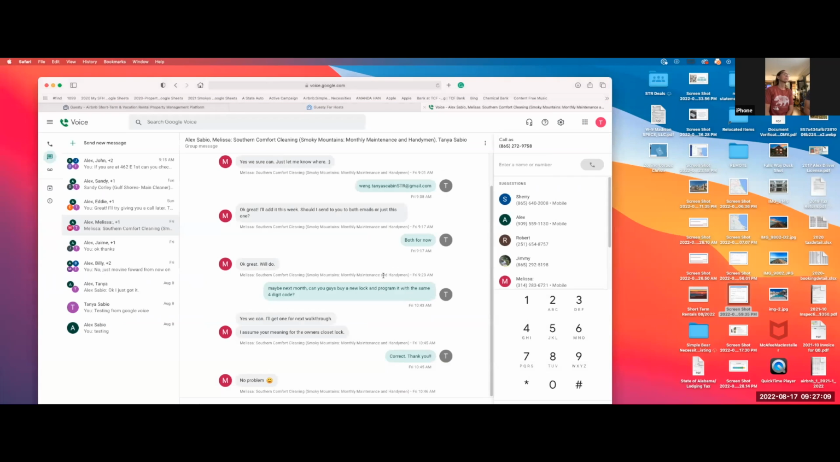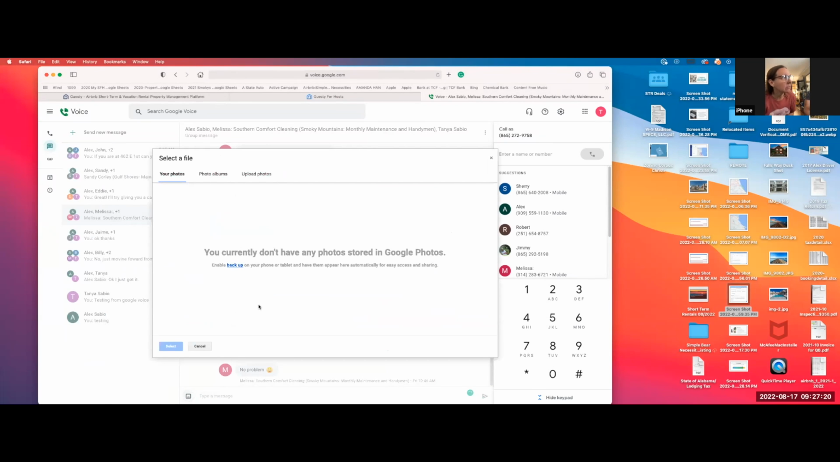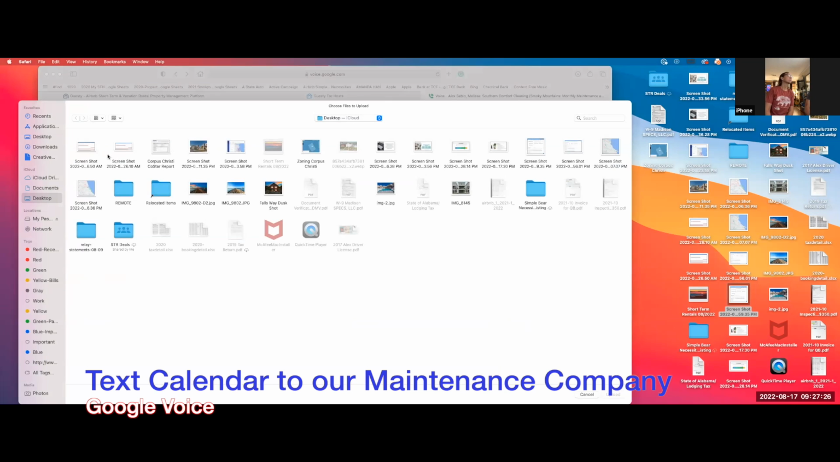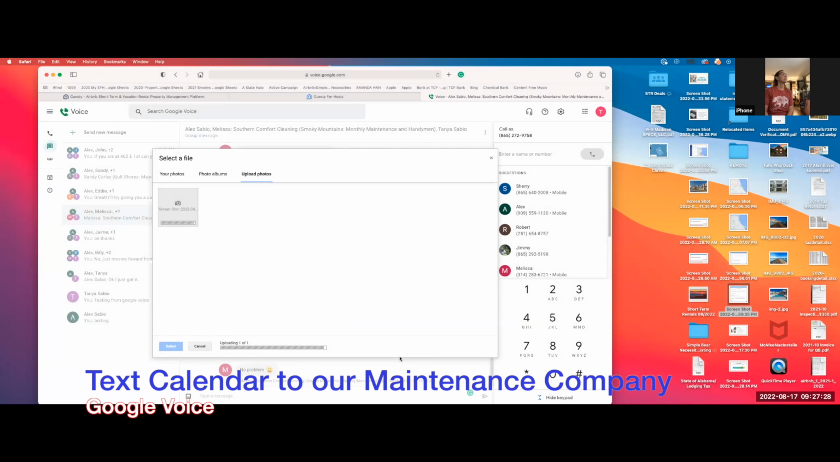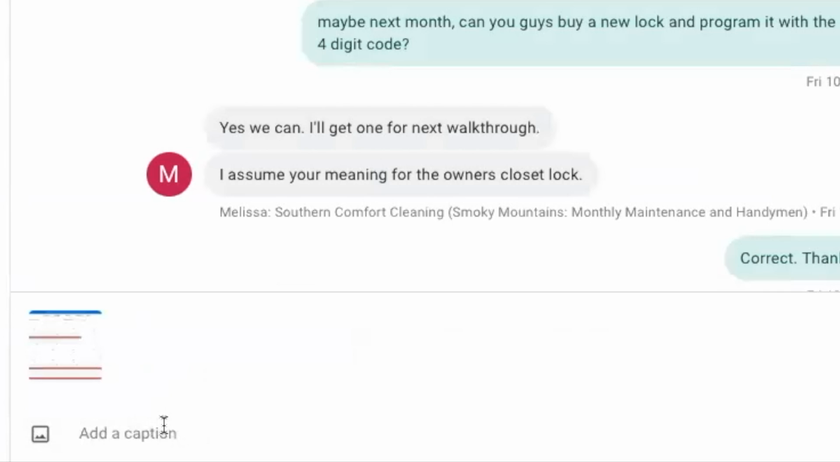So then maybe go over here and message them and just say, hey, add an image, upload, select. And then just say, here's our calendar for whatever month the screenshot is for, like September walkthrough. That way they'll look at it and see what works for them and schedule their monthly walkthrough with us. They'll give us a date and then we just approve the date and say, yeah, that one works.